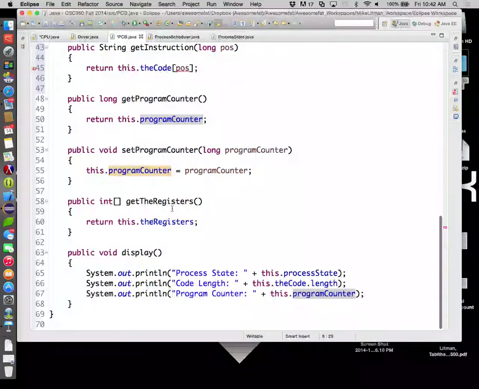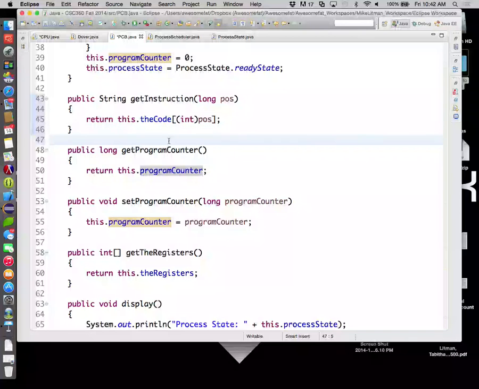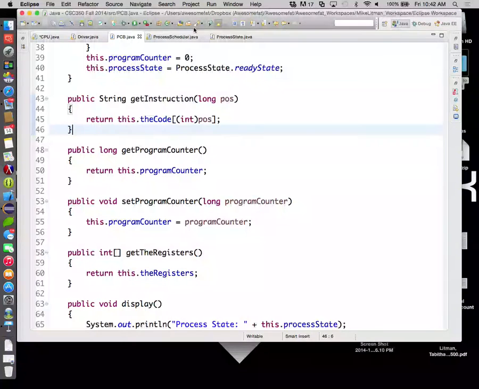So we're going to say get the code at the int version of pause and just hope for the best. Please don't pass me a program counter of type long that's bigger than 4 billion. Okay, thanks. All right, so we'll get the code at this position, return it as a string. Now we've built into PCB the ability to request from the PCB a certain instruction.